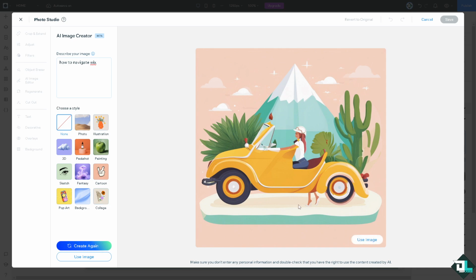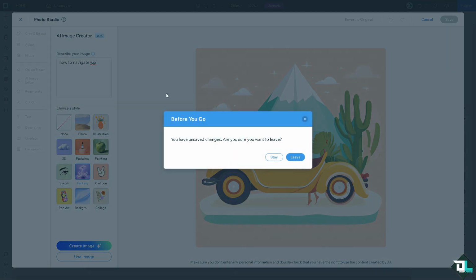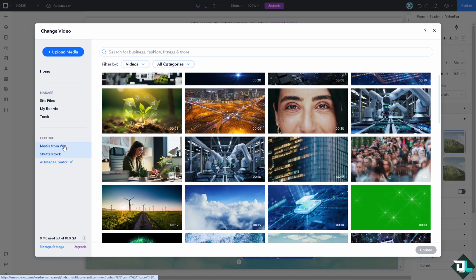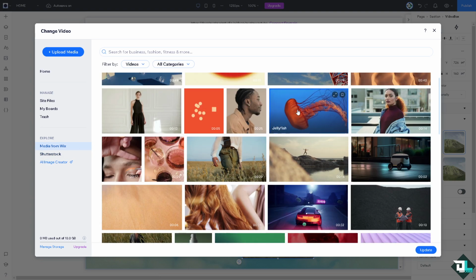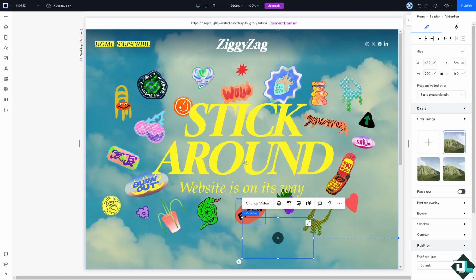You see that? You can use this image, or if you want, you can use this. But let's skip that. And we're going to choose a media from Wix here on the free ones. Say the jellyfish. Click on update, and the video will be updated here on the bottom.